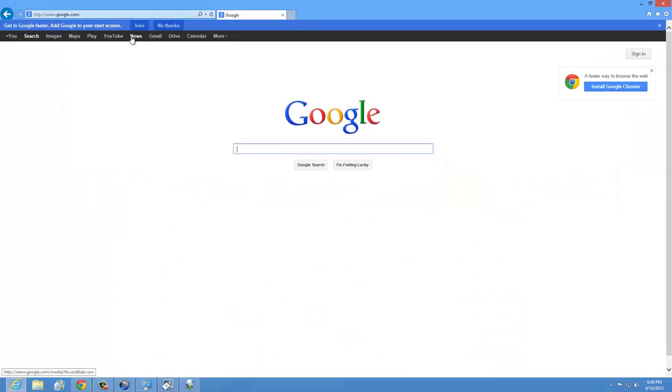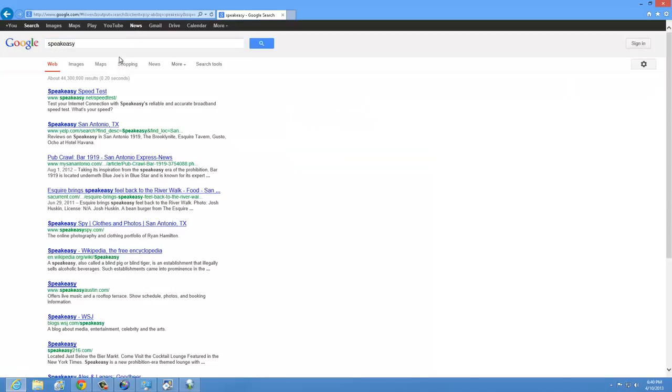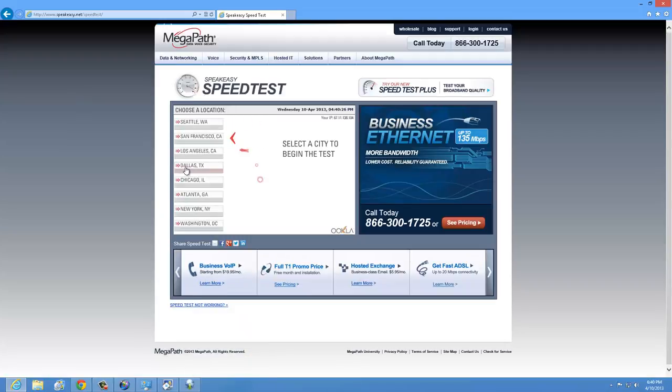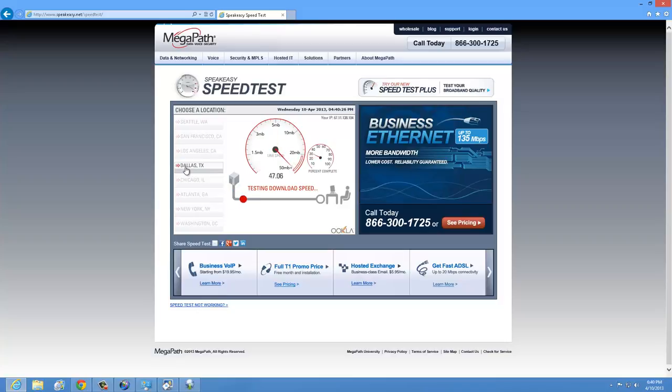Now, your internet should be faster, and you should have no more problems. Another thing you can do is reset your modem for 30 seconds. Just go ahead and do a Dallas speed test, even though you're probably in a different part of the United States, and you should get 50 if you have a 50 meg connection, and you should get 5 meg upload.